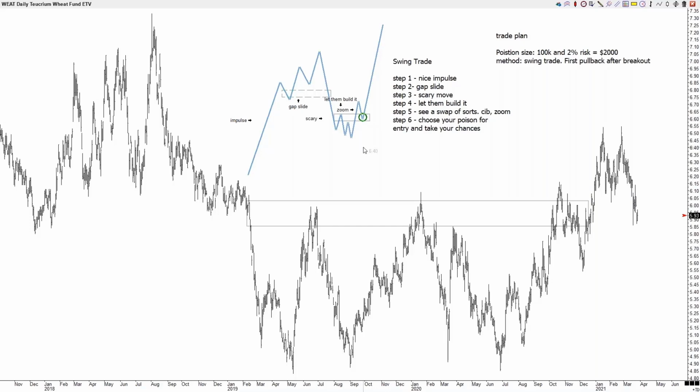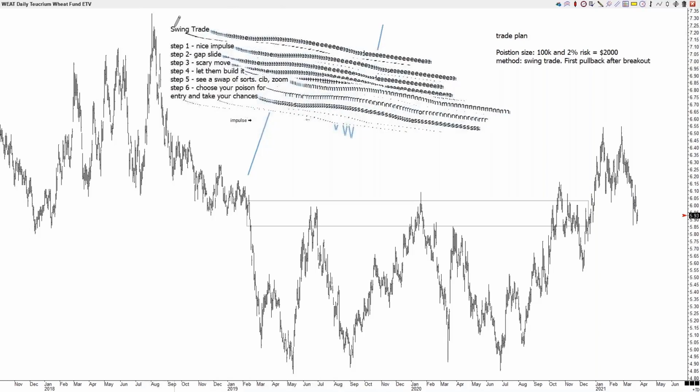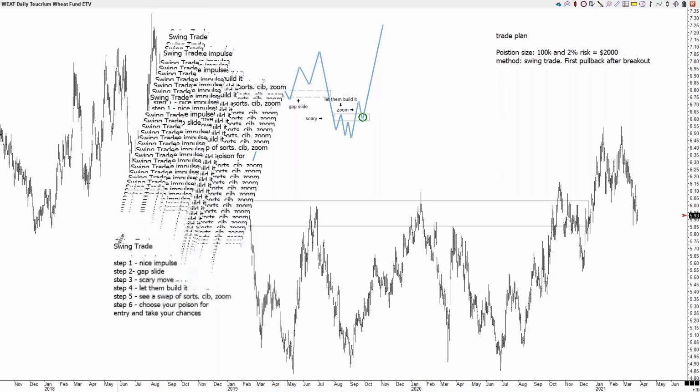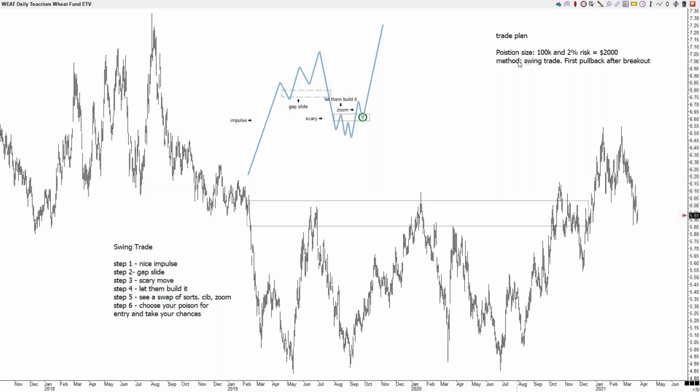All right. So all of this falls under method. This is our methodology, a swing trade. So what's the need in this trade plan? So first, let's see it.